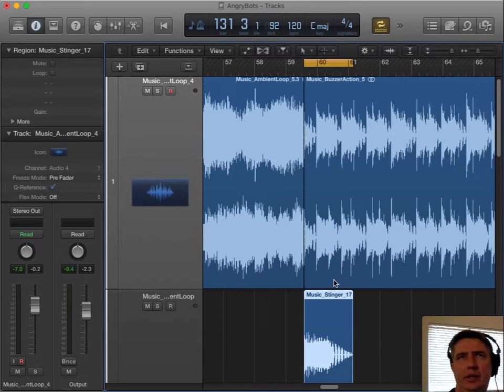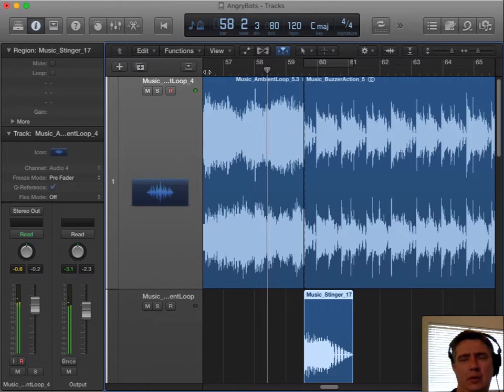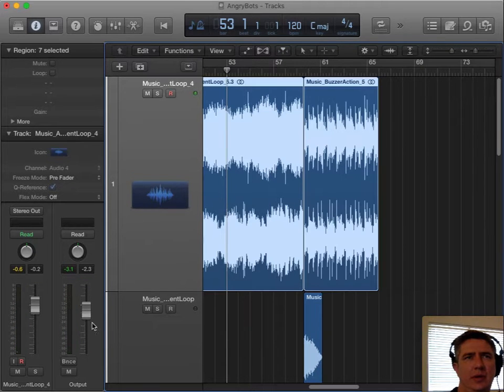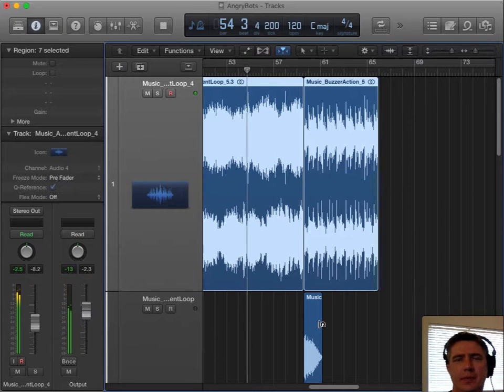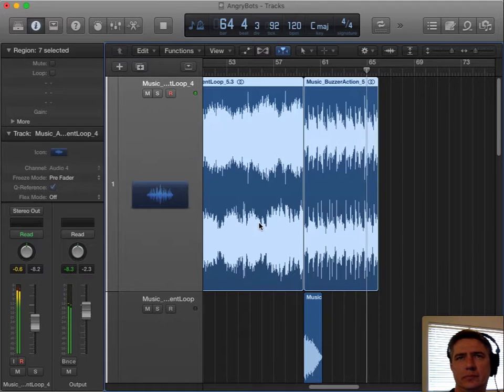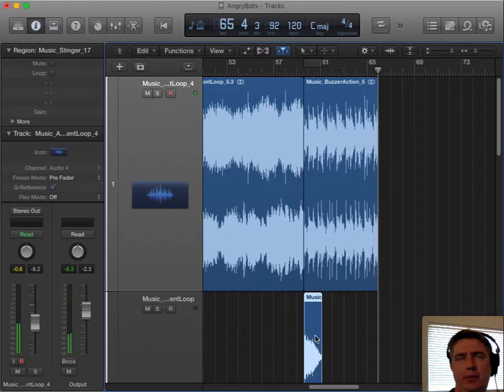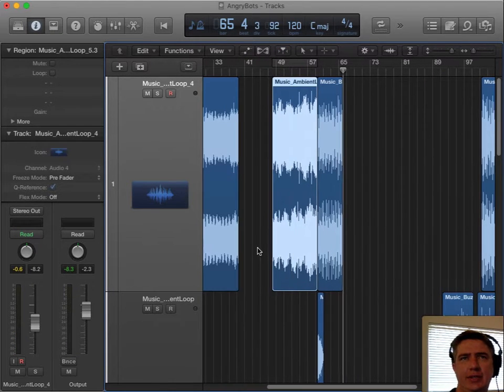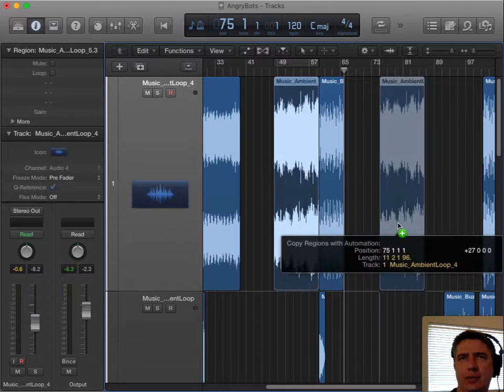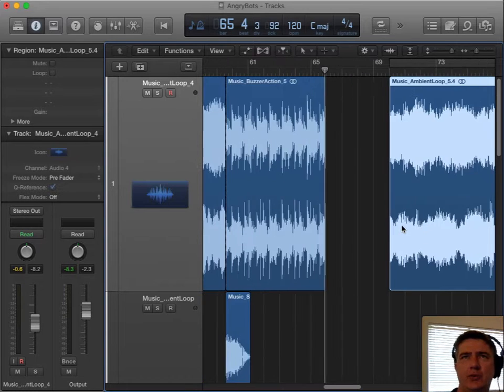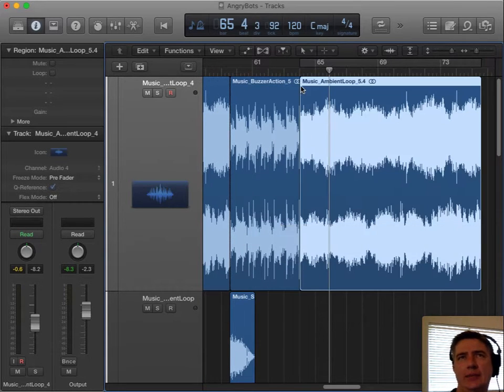So it would sound, hopefully, something like this. I'm going to turn these down just a little bit so we can hear the stinger. And this would play there to hide that sudden transition from the ambient over to the action. Then when it was done, the action would transition back to ambient over 3 seconds.